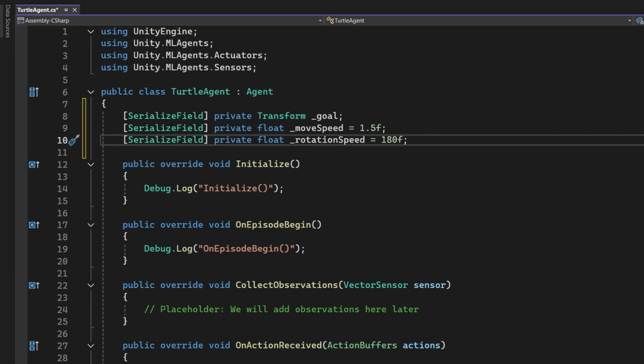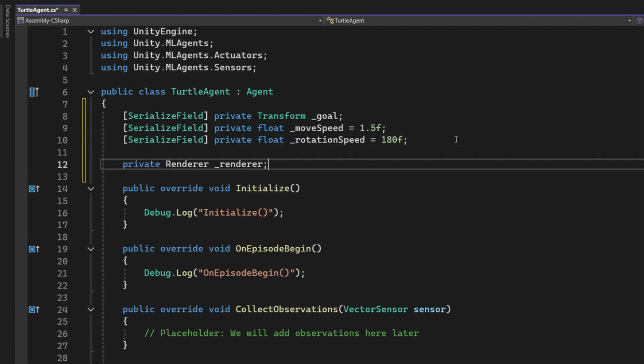Notice that each of these variables is marked with the serialize field attribute. This allows them to be visible and editable from the inspector in Unity. The first variable holds a reference to the goal game object in our environment. Since our turtle agent needs to reach this goal, it must know its position. Later, we'll link the goal game object to the goal variable using Unity's inspector. Next, we have move speed and rotation speed, both of which are float variables. Move speed determines how fast the turtle moves forward, and rotation speed controls how quickly the turtle can turn. Now add this line.